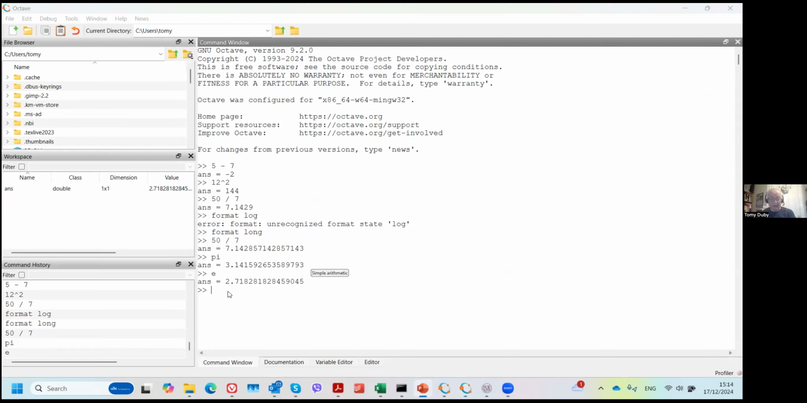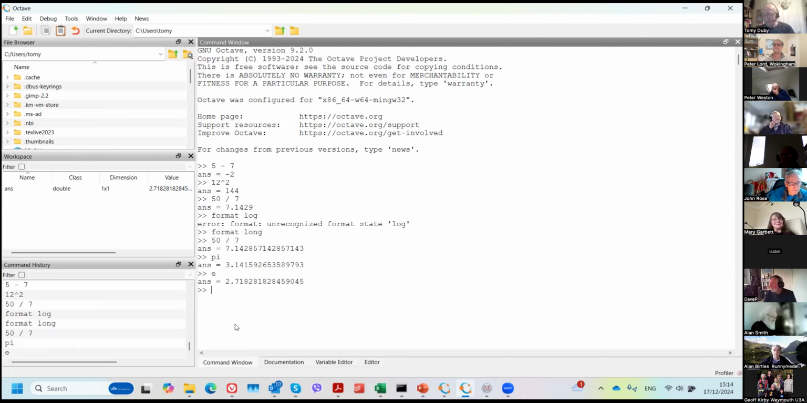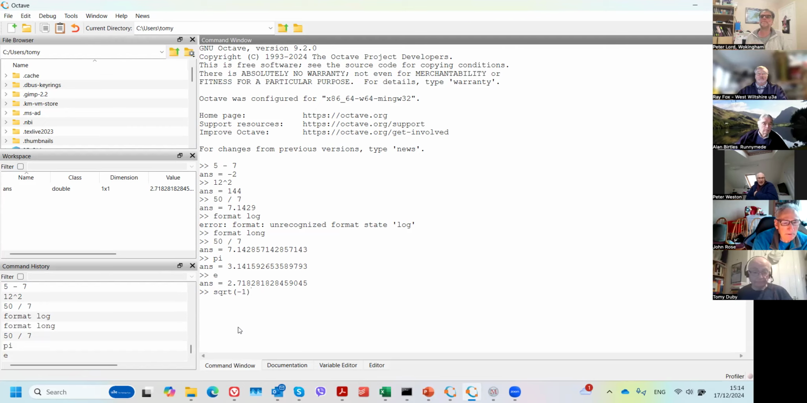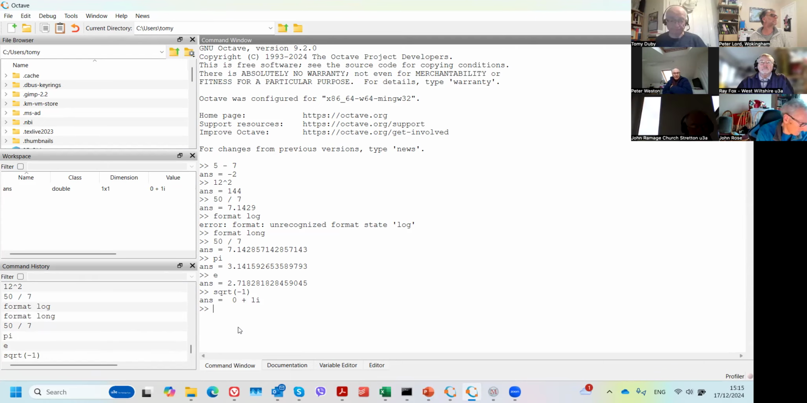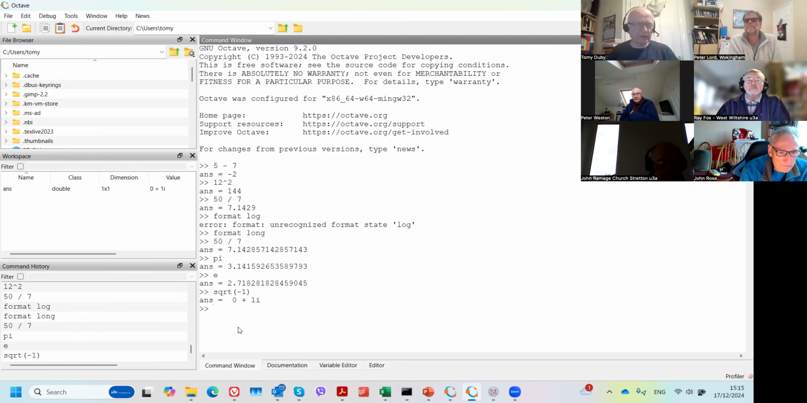It is also capable of handling complex numbers. You remember your complex numbers? I hope yes. So for example, square root of -1. Square root is obviously the square root of a number. Square root of -1 is written in this way, 0 plus 1i. I is a purely imaginary unit.